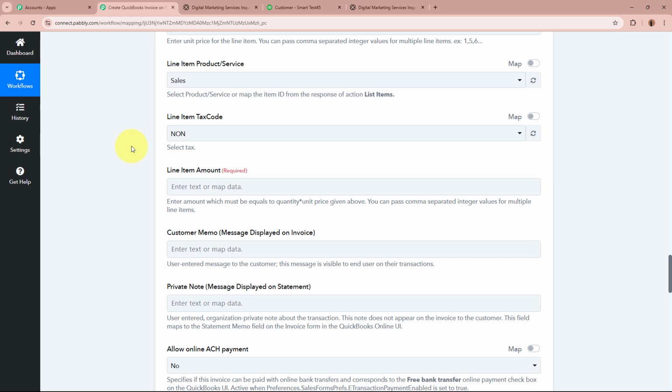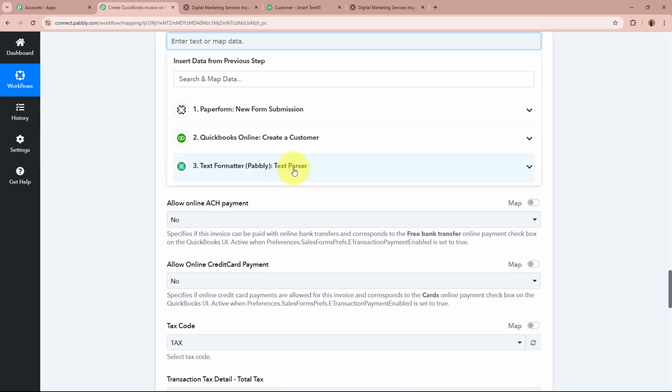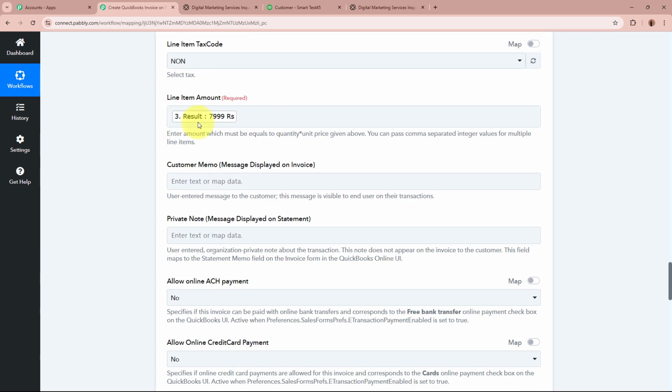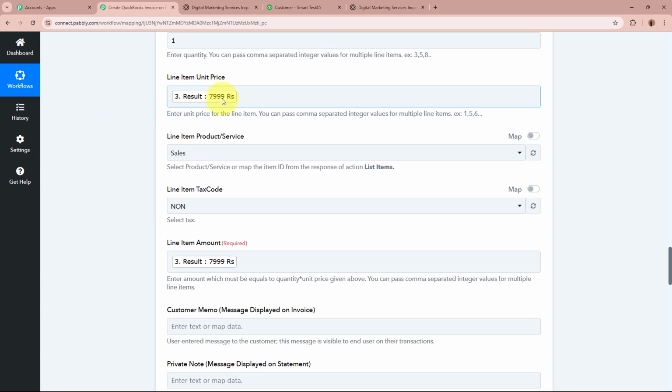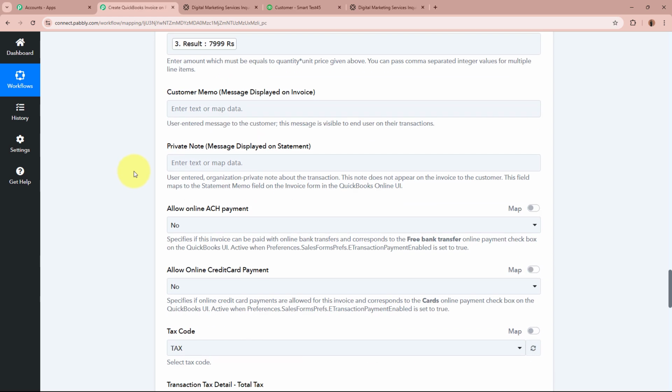It is asking for the line item amount. The amount is the same right over here. So I'm going to simply map the data. This is the total amount and this is the unit price amount. It's just the same. So I'm going to simply map the data.